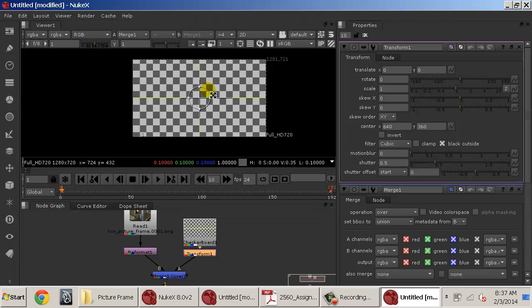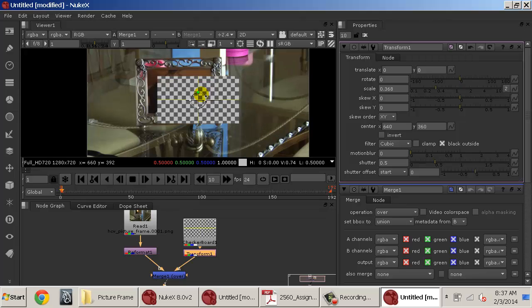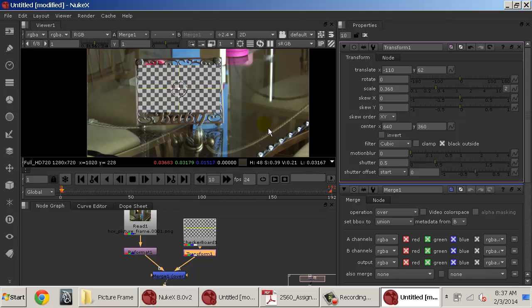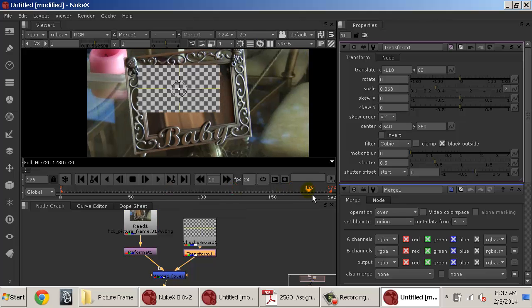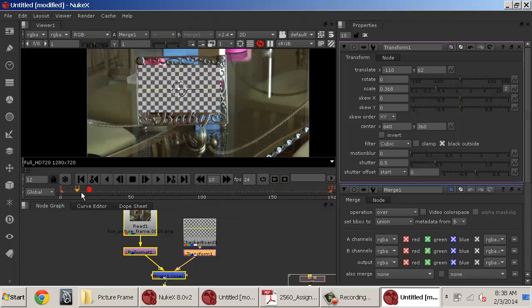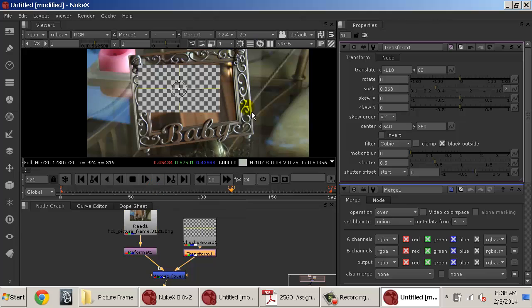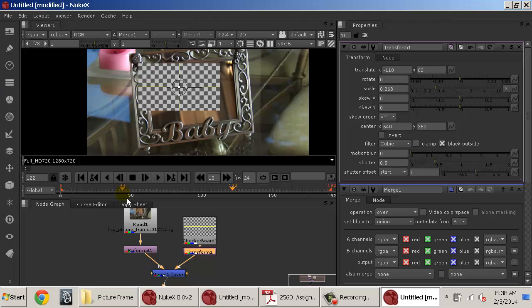And then I could scale this down. Stick it roughly, I'm just throwing it there for right now. And then as I hit play, you'll see that obviously this doesn't move with it. Okay, and there's a bit of perspective on this picture frame as it's moving to make it look the way it's looking. Okay, so that's what tracking is going to give us.